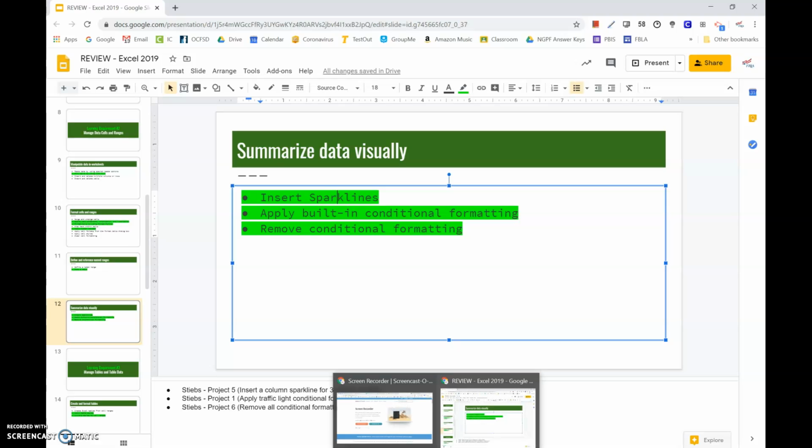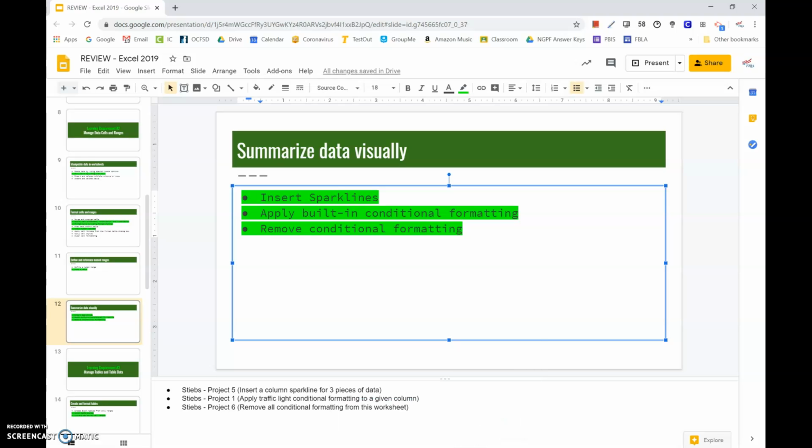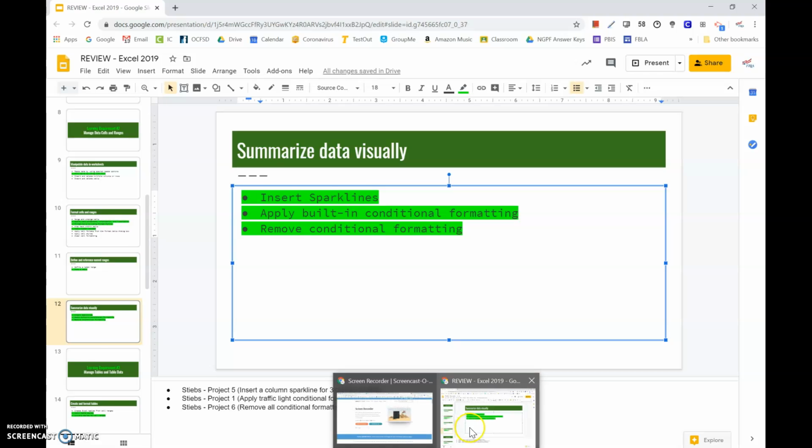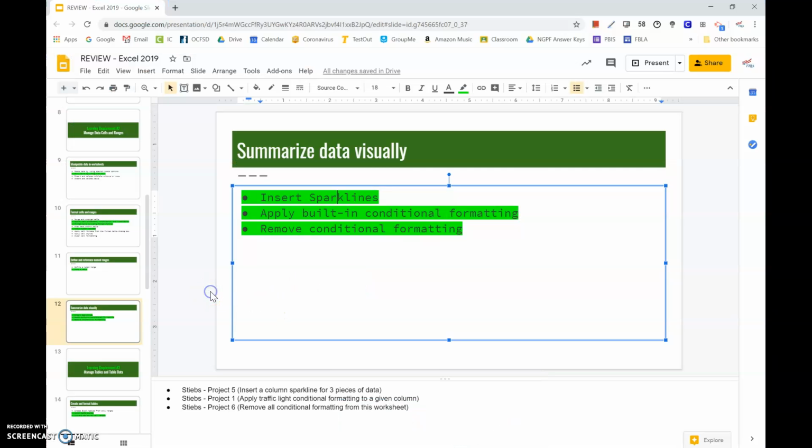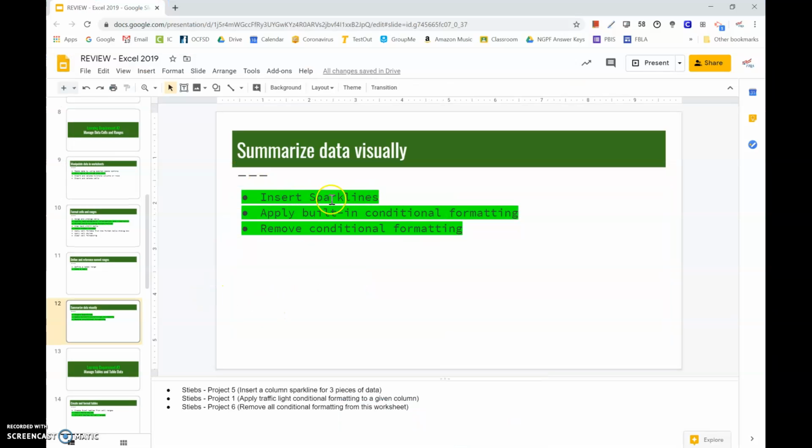So it is not difficult. It's just not something that you're overly familiar with doing. So you may want to practice that one. Just put in a little bit of data. Where do you want the sparkline to go? And insert that. All right, all set with number 2.